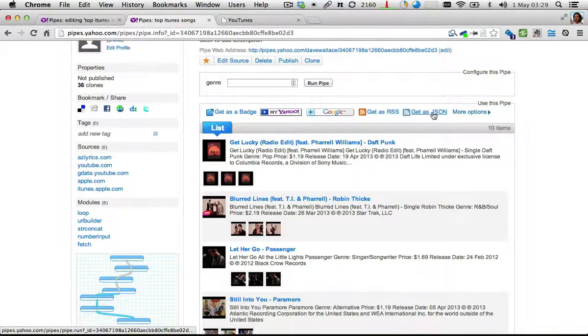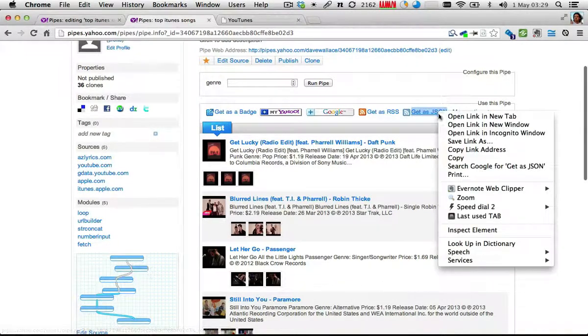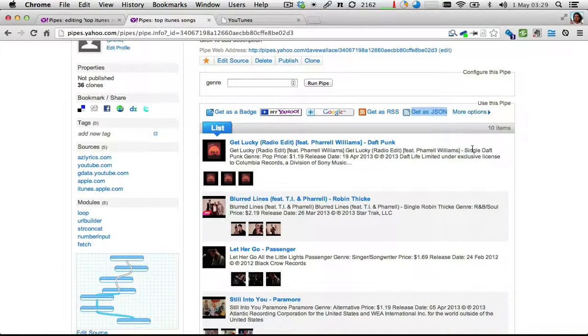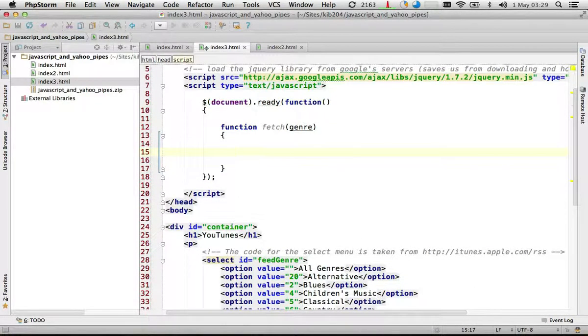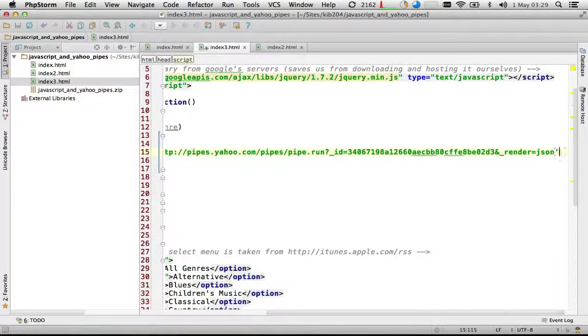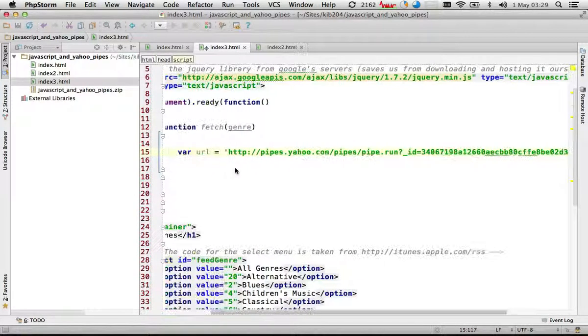So JSON stands for JavaScript Object Notation. It's simply a data format that is quite easy to use and manipulate in JavaScript. So all I'm going to do is right click on this and copy the link address, and I'm going to use this in my JavaScript code to tell it where to actually access my data. So I'm going to create a variable called URL and set that equal to the link that I just copied.